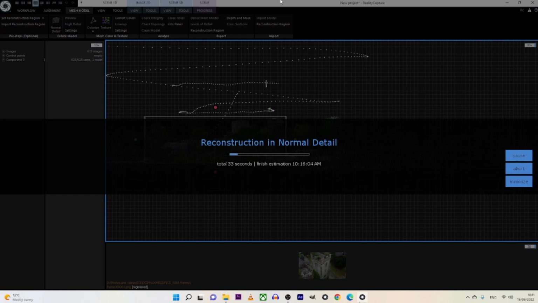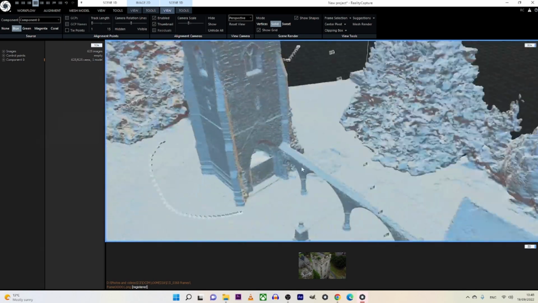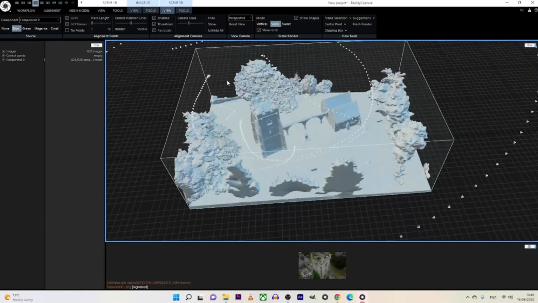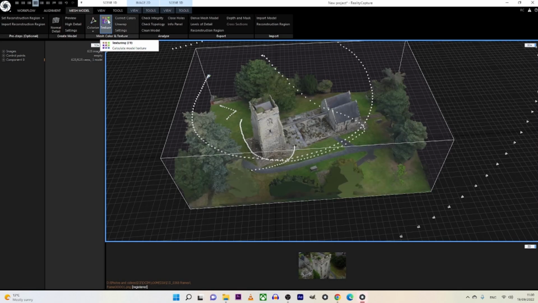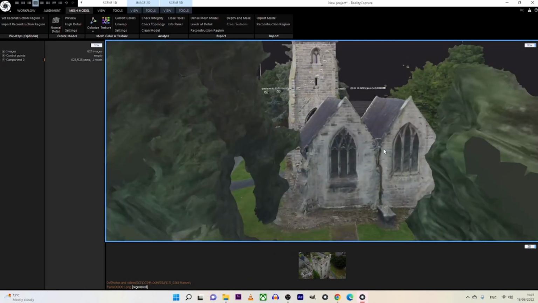After the mesh is created and we are happy with it, we need to add a texture to it. So we go to texture and then we press OK. And voila, that's our DJI Mini 2 3D model created.